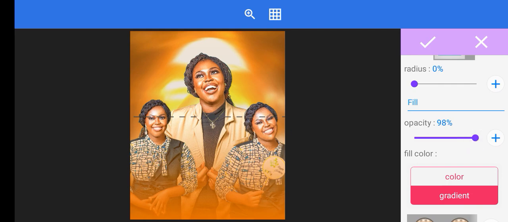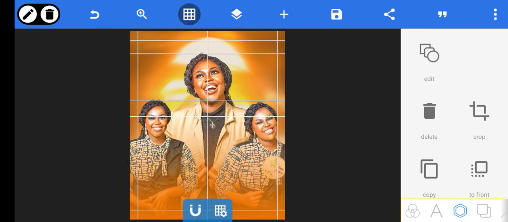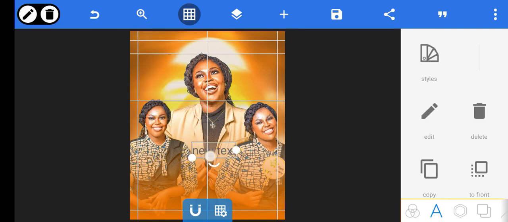And just reduce the opacity by 2. Okay, so I'm done with that. Lock these two and turn on your grid please. Then go to text and bring in the text.